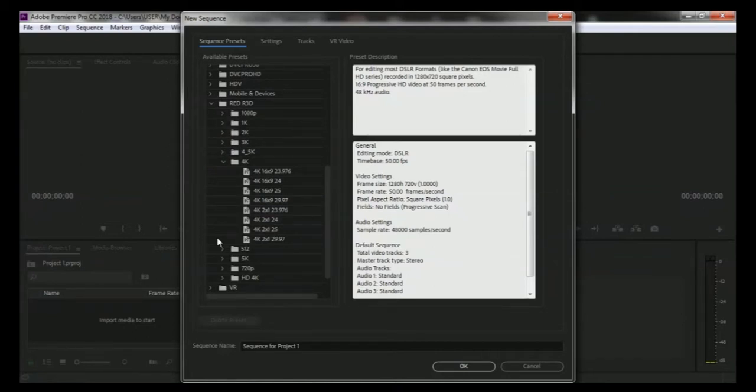If you want to edit any 4K video with 25 frames per second, you will get these preset templates from here. I'm selecting this, and you can take a look at the frame size, frame rate, pixel aspect ratio, fields, audio settings, and all the other information from here.